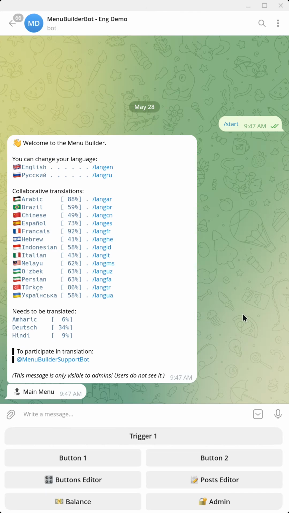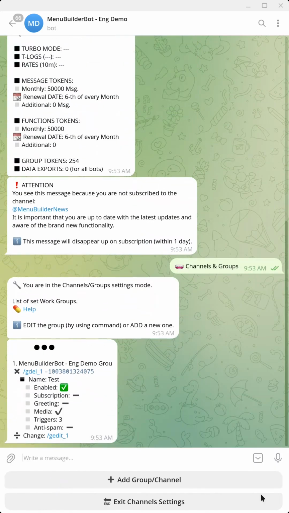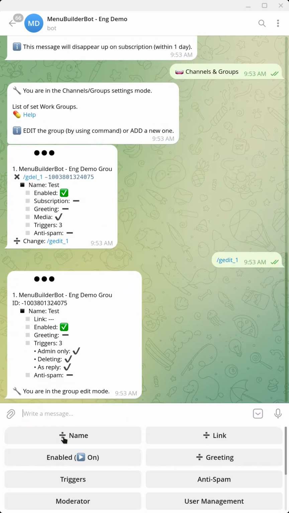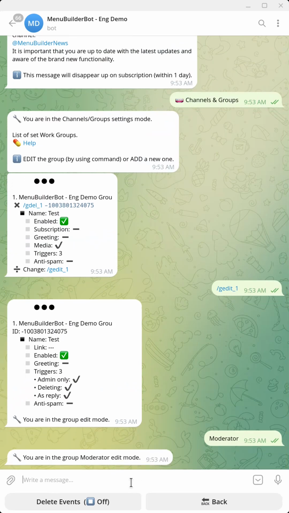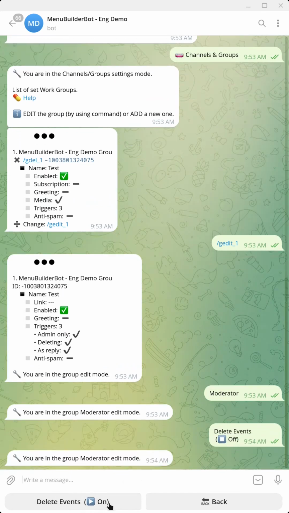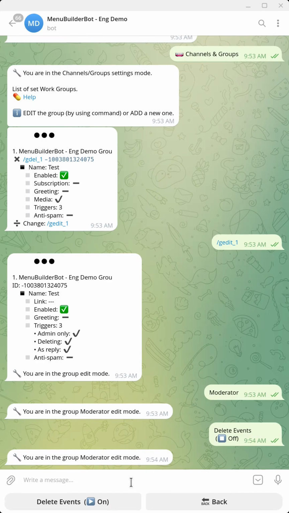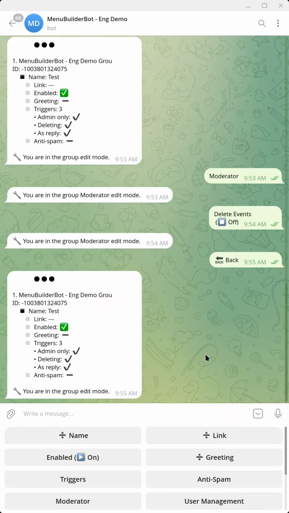In order to set up our moderation options, we have to go to the group settings. For this, we're going to Admin, Channels and Groups. We choose our group, and we're going to the Moderator section. As we said before, there is only one option here, which is Delete Events. Once it's on, it will delete all system messages in the group, such as admin actions or a new user joining the group. Basically, this is all about the settings in the bot. So let's move to the website and see in the manual what other options we have.